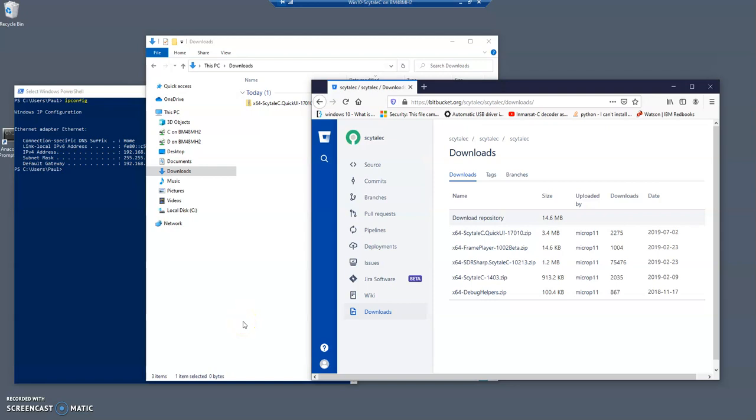Hello everyone, this is MicroP11 and in this video we're going to talk about the Scytale-C user interface. In previous videos we have discussed how to install the Scytale-C decoder inside the SDRSharp application, how to identify an Inmarsat-C channel and tune into it, and how to send the decoded information over UDP to what we have called a listener.